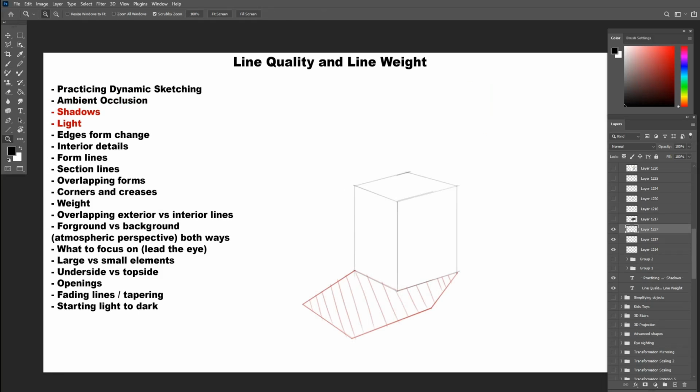Let's move on to other factors like light and shadow. Line weight will be affected by light and shadow. Areas that are hit by direct light will have lighter edges, since the values there will be high. Areas that are in the shadows will have darker edges, since they have darker values. It doesn't have to be a difference between thicker and thinner lines, but more like dark versus light edges.